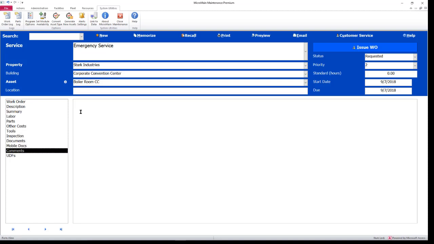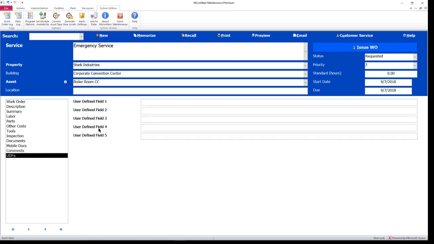Comments is an area where the technician can leave any notes after they performed work on the work order. And UDFs is an additional area for reportable information. If there is no other area for you to actually record your facility information, you'll use user-defined fields.